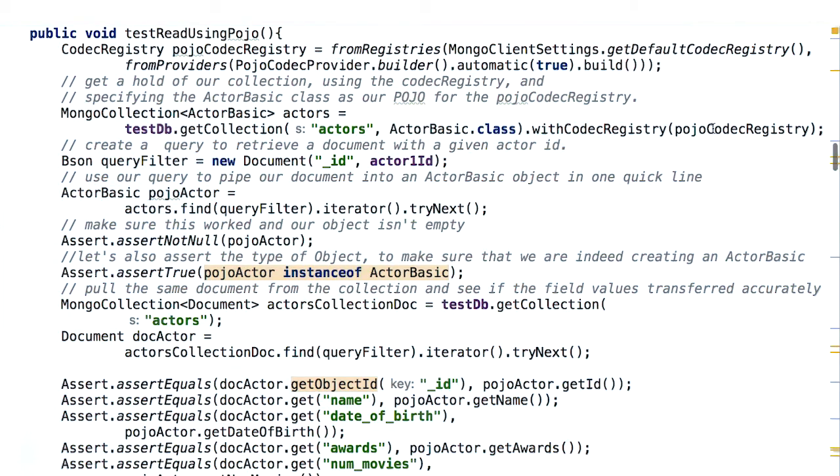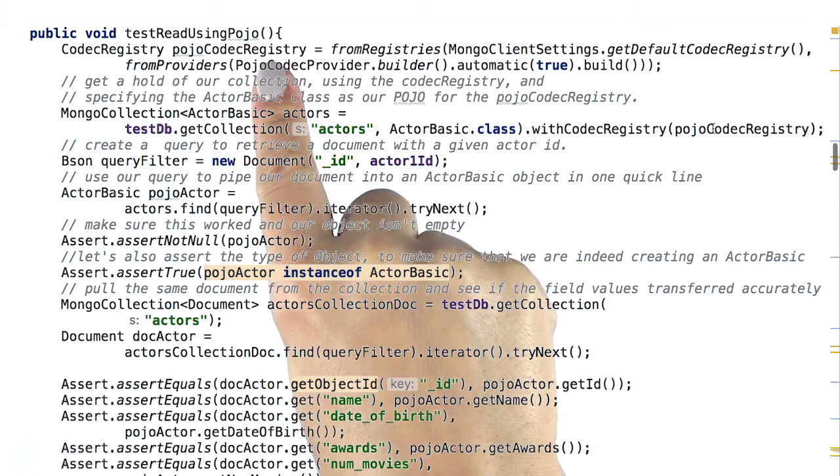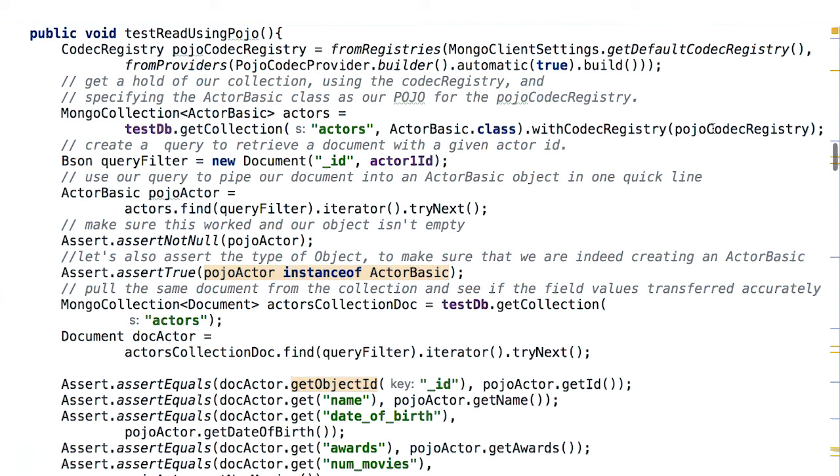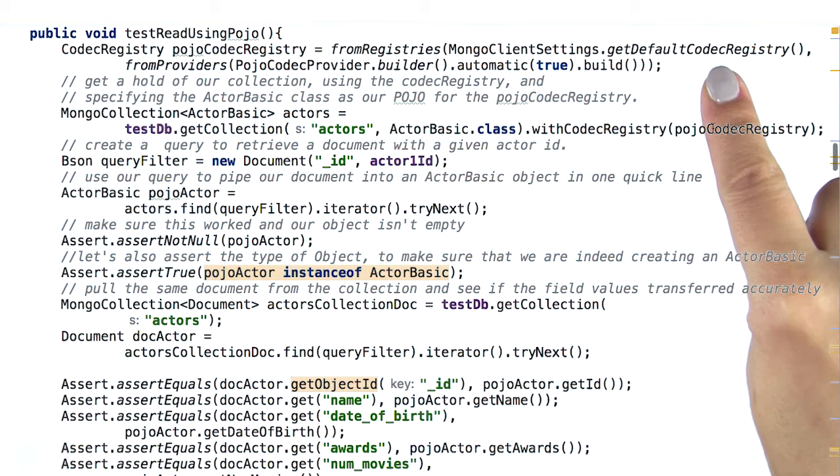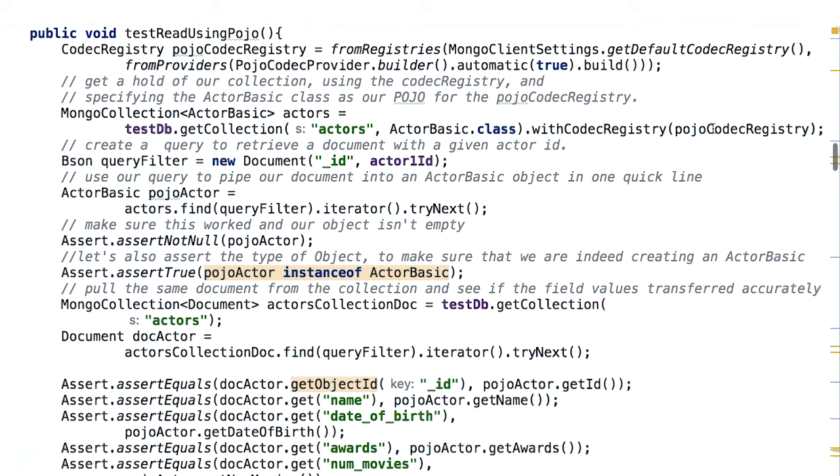The first thing that we need here is a POJO codec registry. You can think of a registry as a factory of codecs, where codecs are an abstraction that determines how BSON data is converted and into what type. There are default and custom codecs. So let's start with a default one and see what it can do for us.